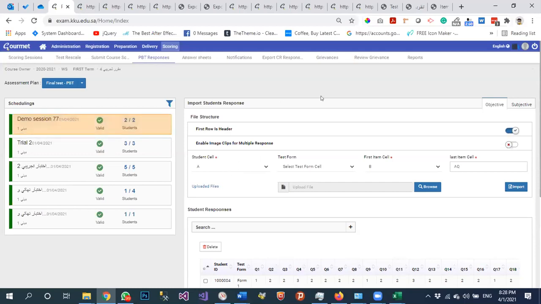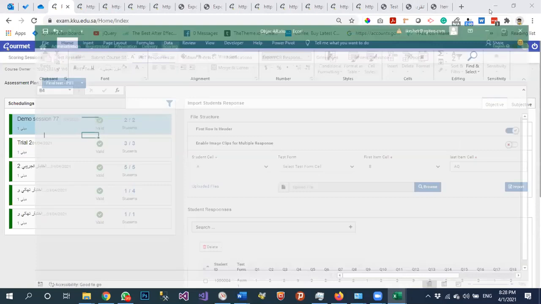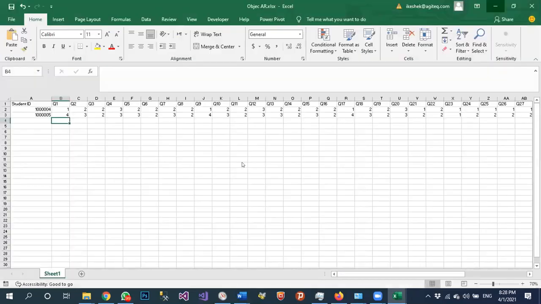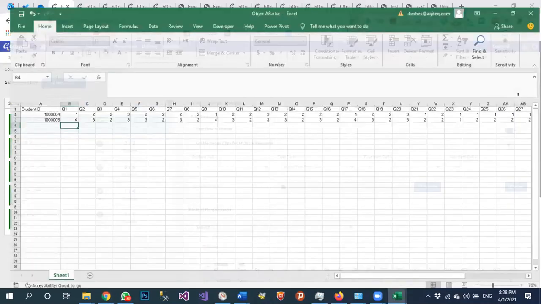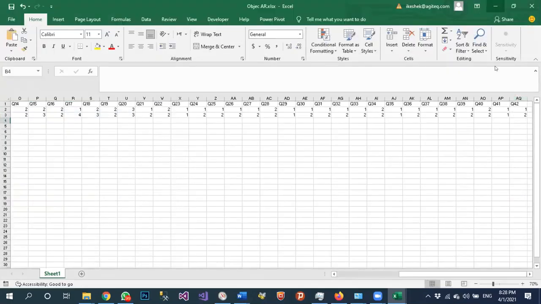Exactly. So as we saw, this is the page where we imported our file that was exported from an OMR scanner. I was selecting that the first cell, A, is for student ID. The second cell will be B, and it's the first item, and the last one will be AQ because, as I told you, I have 42 questions. The last one will be AQ, and it will have the last question.